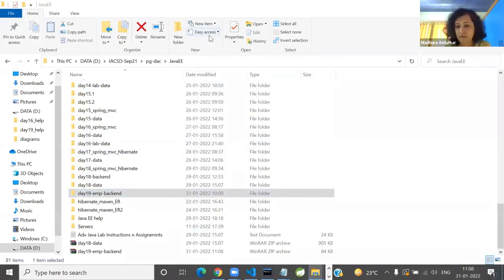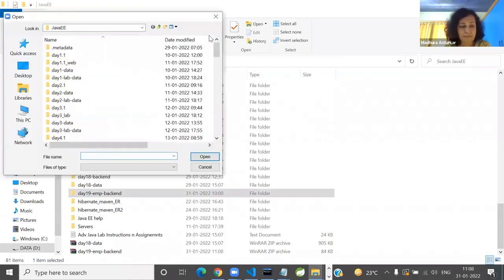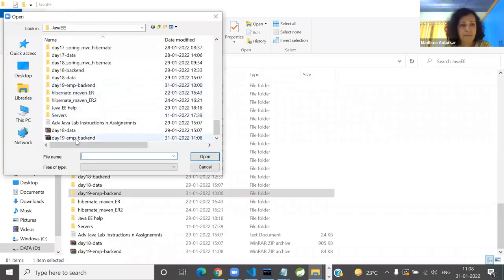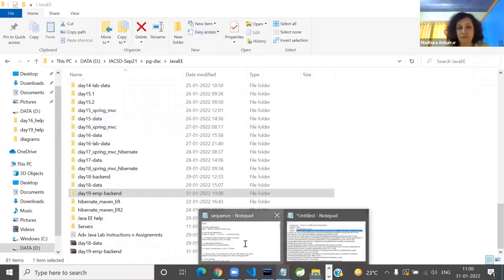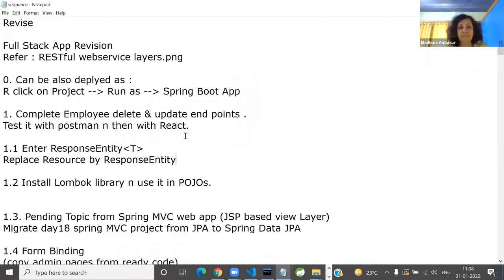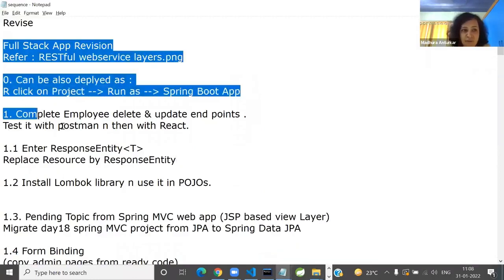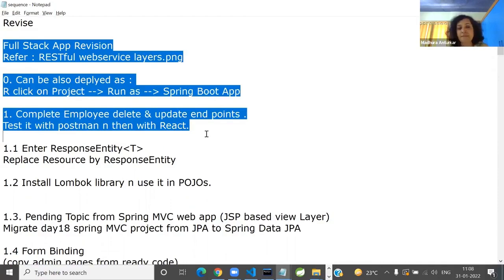And here, day 19 employee backend. I've sent you the entire backend developed so far. So again, this is what we have finished so far. Any questions? Since there are none, you can ask questions anytime in between also.